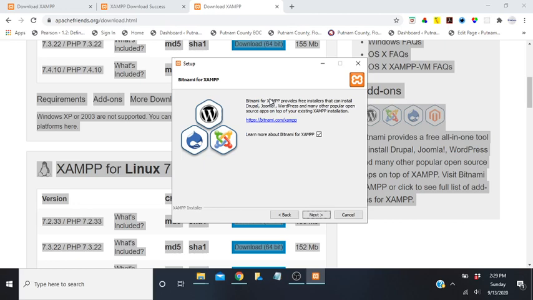Alright, so this next window, let me get to my JAWS cursor so we can check it out. Control plus Home, top, setup, and then we're going to read through a down arrow. Bitnami for XAMPP provides free installers that can install Drupal, Joomla. Now, what this is, Bitnami, you can use to install free content management systems like WordPress and Joomla, Drupal, things like that, and it's for XAMPP.